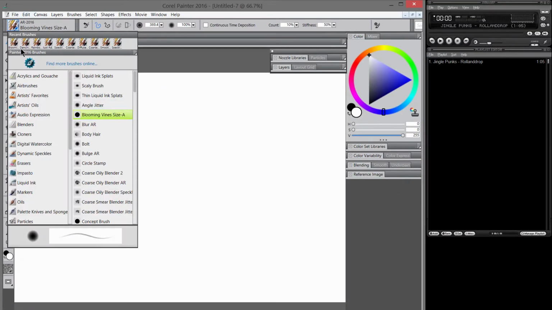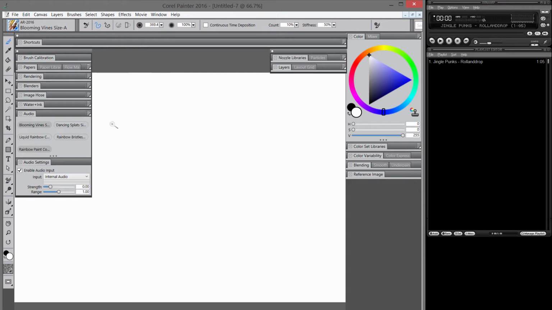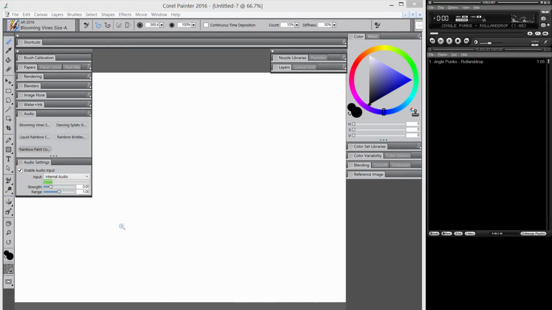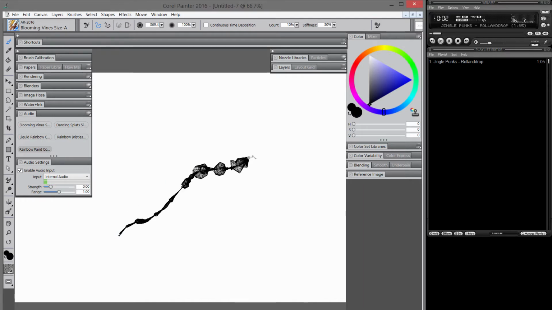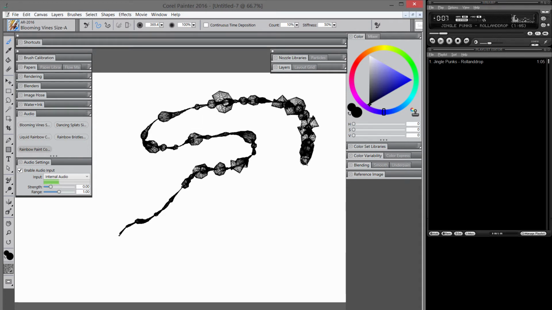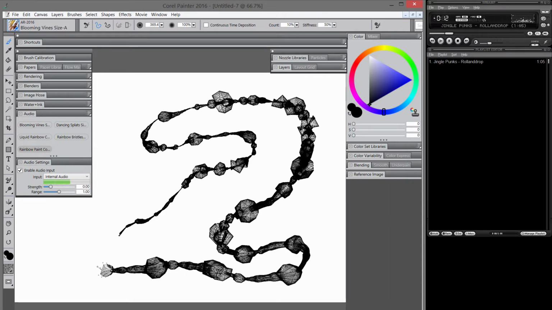Let's go ahead and select an audio brush. You can go to the audio expressions category and choose some brushes. I'm going to choose a few custom brushes that I created here. So since I have this set to internal audio, if I go over here to Winamp, which I use to play MP3s, and I play this royalty-free MP3 by Jingle Punks, let's see what happens when I use this brush. And you'll notice that on the drum beats, especially the louder ones, this particular brush expands and gets larger.